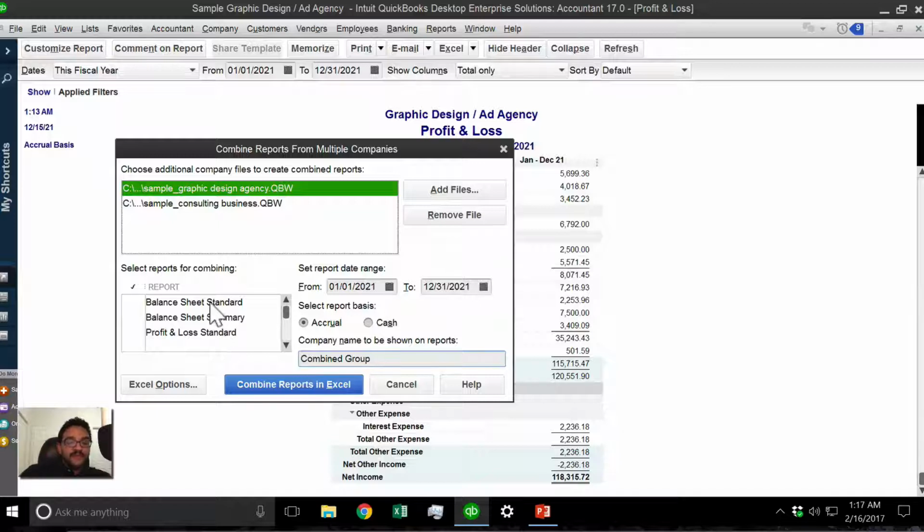And then here on the left side, I pick which reports I want. I typically just pick them all because it doesn't really hurt to have multiple. So I just pick them all, and it creates one really big Excel file with different tabs.